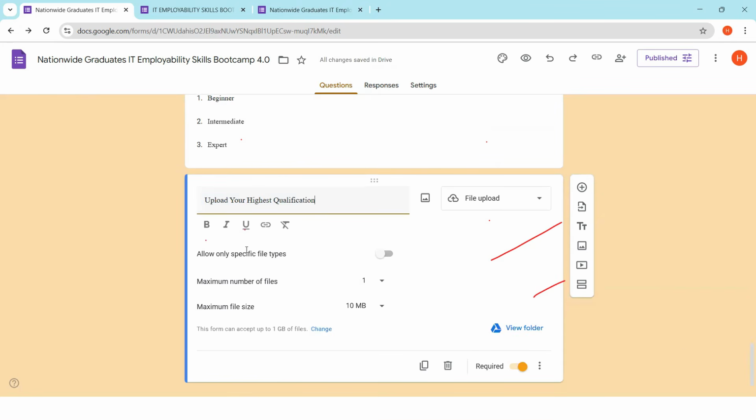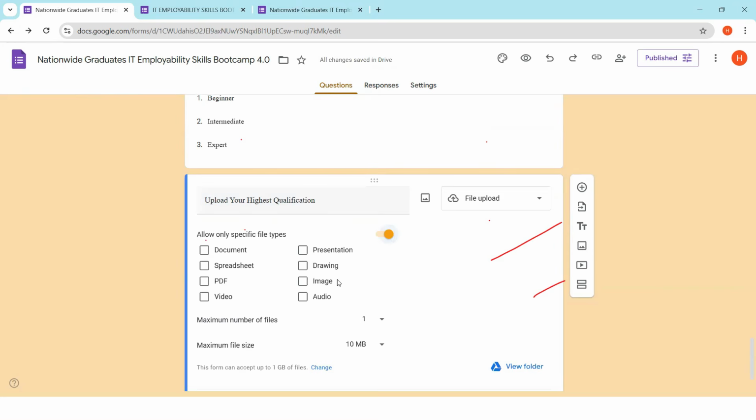If you want them to upload a specific file, then you click on this. Then it will show you different document files that you want them to upload. Maybe you want them to upload either PDF or image. Sorry, not video. PDF or image. If it is video that you want them to upload, go ahead and ask them to upload video or audio or drawing or anything that you want them to upload. So this is how you receive it.